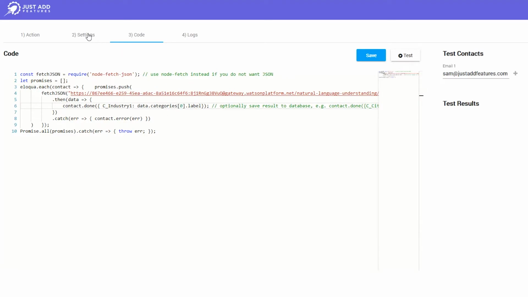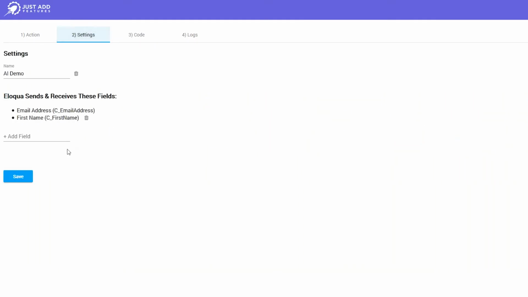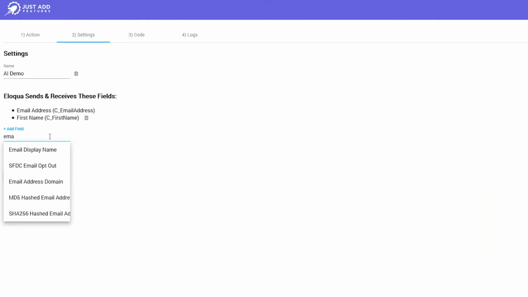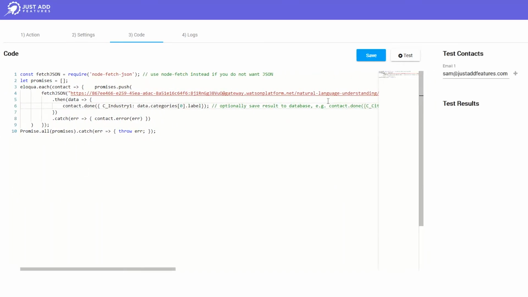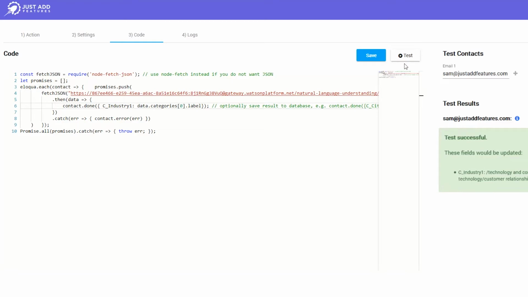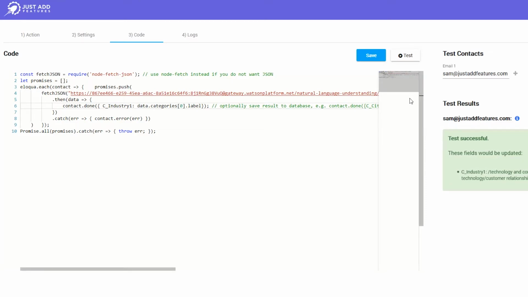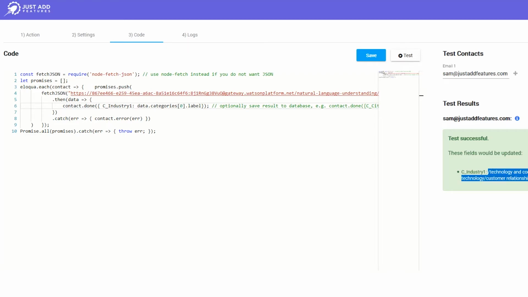And then one last thing I'm going to do, I'm just going to go to settings, and I'm going to make sure the email address domain field is available. And hopefully when I hit test, we're going to see a green bar down here. Okay, so just like that, our action works, and we can see not only did the test run successfully, but we can see that this field in Eloqua would be updated with this value. So great in theory. Let's see if it works for real.